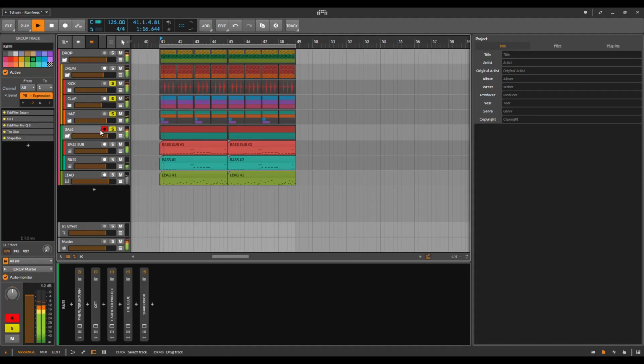Here are just the drums, that's already similar to the original. And this is the bass, let's look at its synthesis.